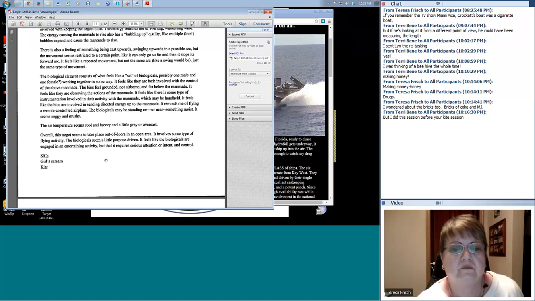Flying a remote controlled airplane, the biologicals may be standing on or near something moist. It seems soggy and mushy. The air temperature seems cool and breezy and a little gray or overcast. It was semi that way while we were there. Even though it was in the summer and very hot, it was not cool, but there was a breeze.